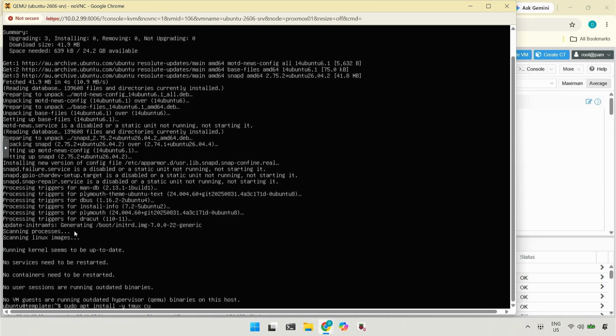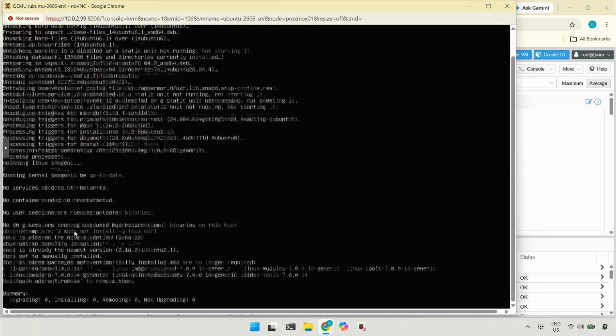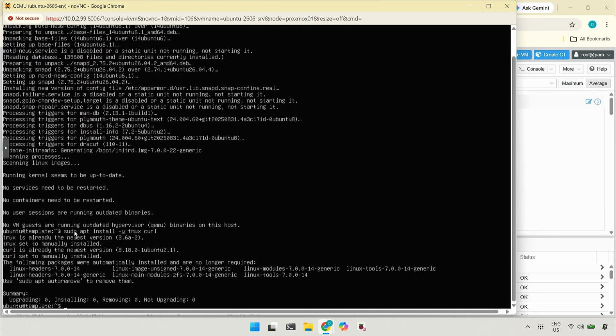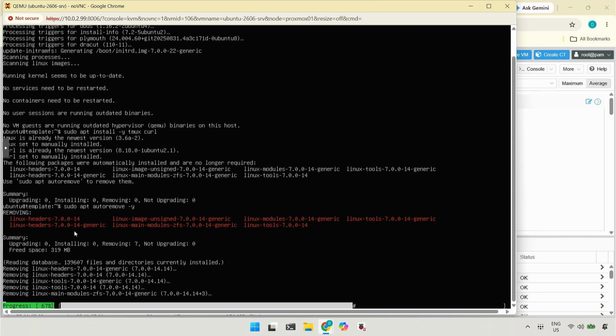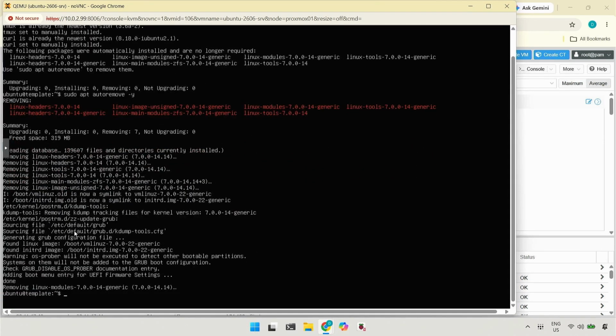I also like to install curl. I find that I use that a lot for just accessing websites and things from within the terminal. So those are the two pros for me. And I've also got some packages here that aren't being used, so we'll tidy those up as well. And again, adding -y at the end of the command, just to make sure that it doesn't prompt me again. Okay, and there we have it. So that's our template created.